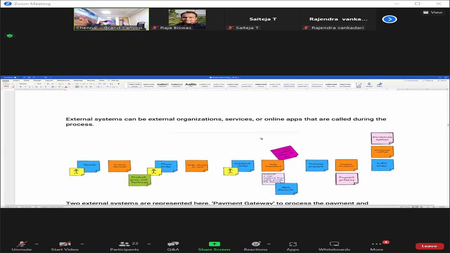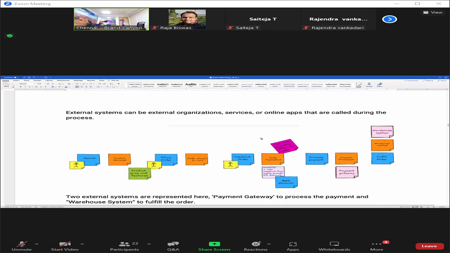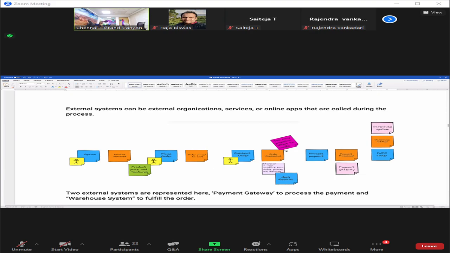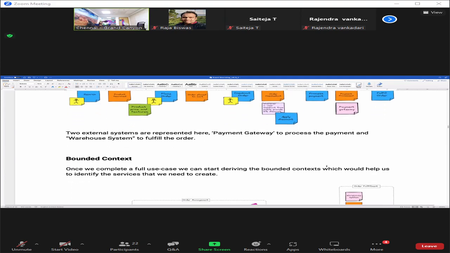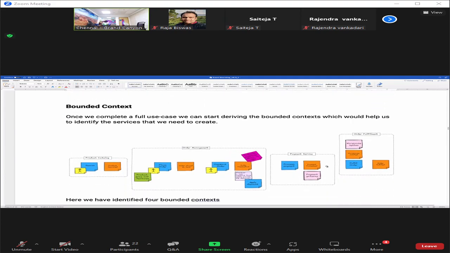Slowly we also start identifying external systems involved here. Let's say we have a payment gateway, which is an external system, and we also have a warehouse, because once you place an order and get the payment, you also want to update the inventory, saying that one item in your warehouse got reduced. So this way it will slowly get built up, and finally we will come up with a picture.